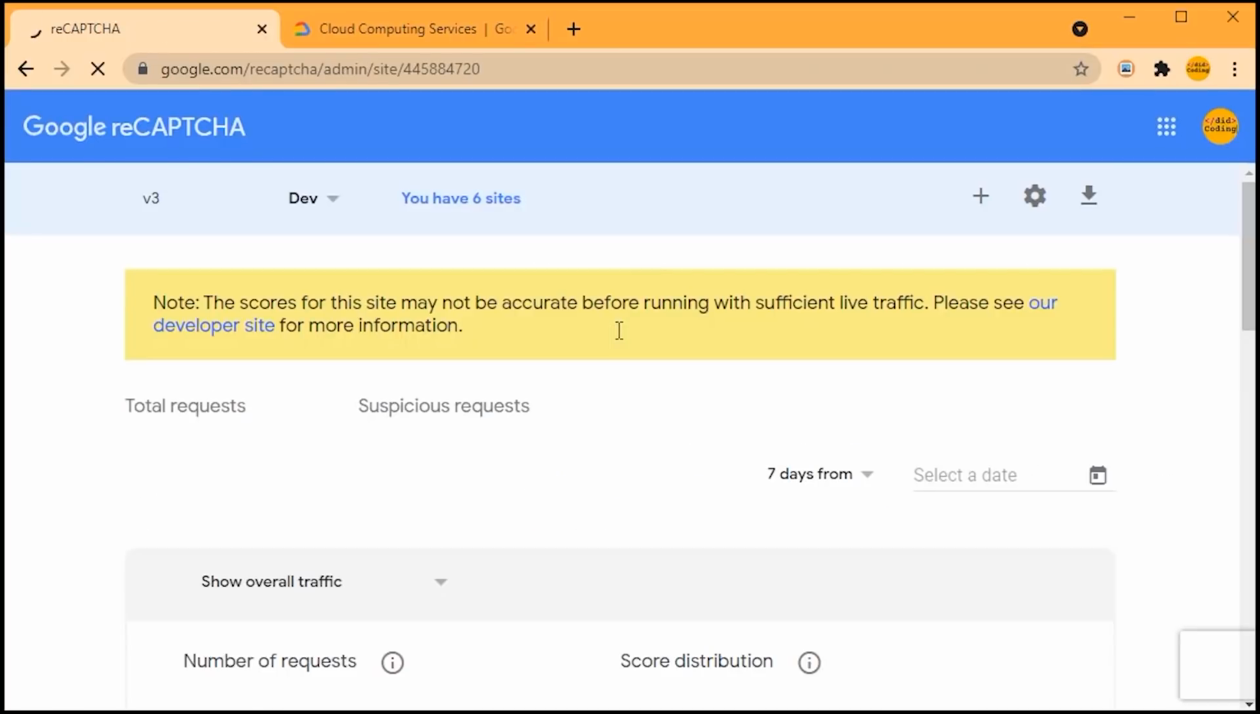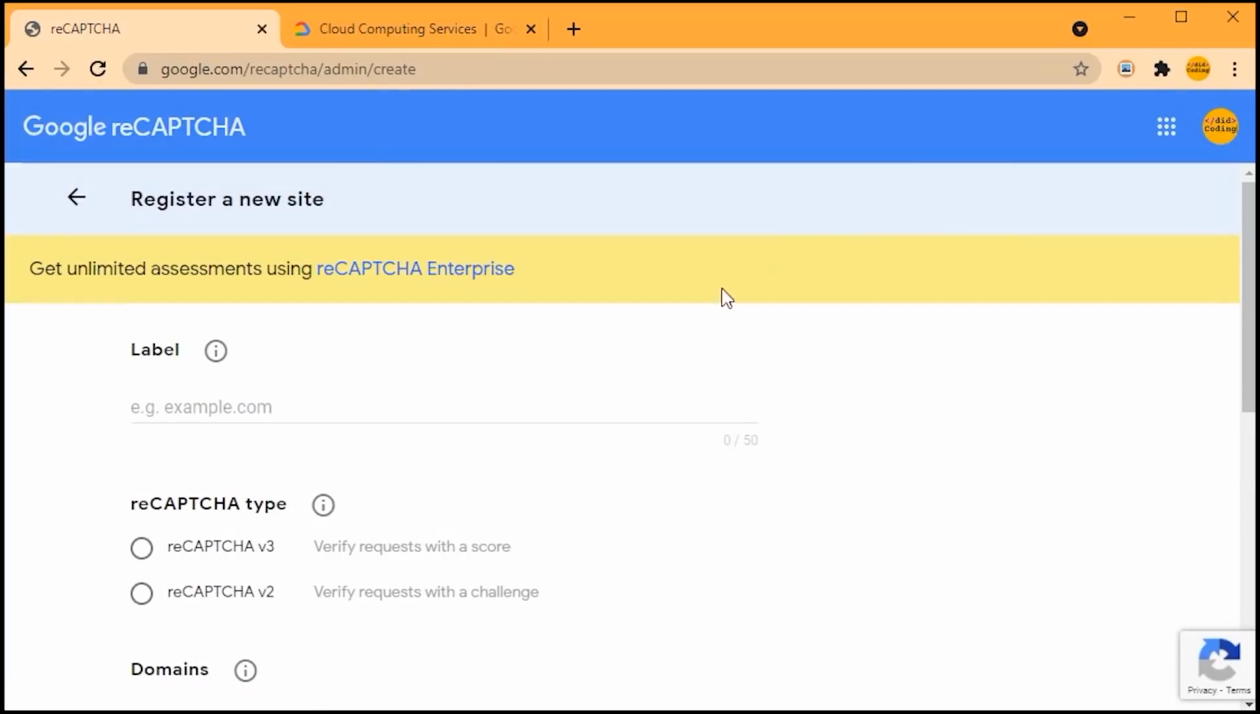You can see here that I've got 6 sites. I've been using this for some time, and a lot of my clients like to use reCAPTCHA. But whether or not you've got this set up on your machine already, you do need to follow this process. So you need to click the little plus button here, which is to create a new site. So let's create a site, and we will call it Google Django tutorial.